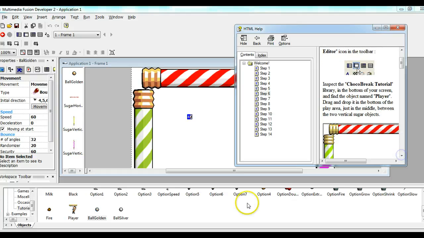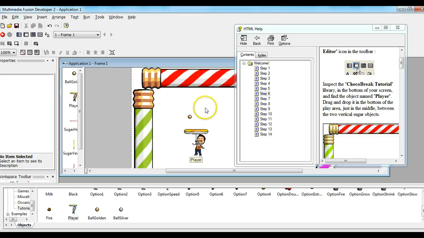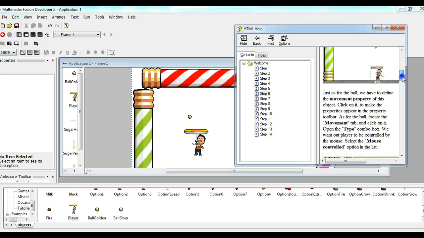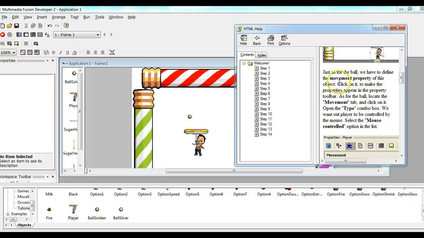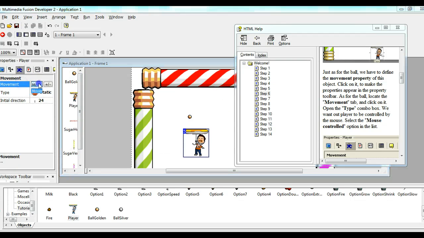In the library at the bottom, we want to find the player. There's the player. I'll drag him onto the screen. So now we have the player on the screen, right? As for the ball, we have to define the movement properties of the object. Click on it to make the properties appear in the property toolbar. And you can see his properties over here. It says to locate the movement tab and click on it. So movement, clicked on it. Select the mouse controlled option in the list.